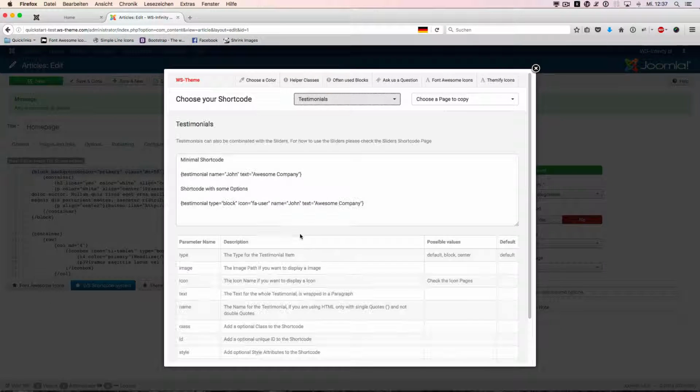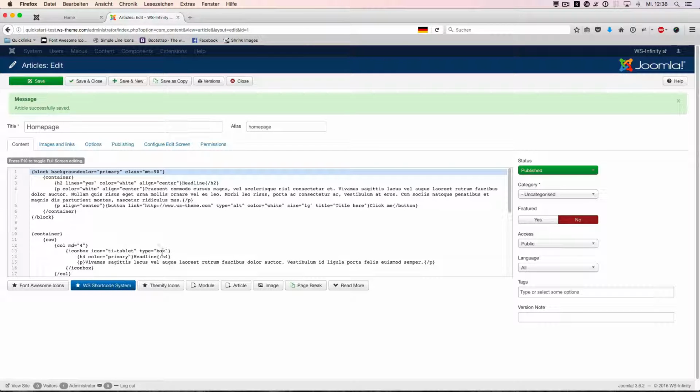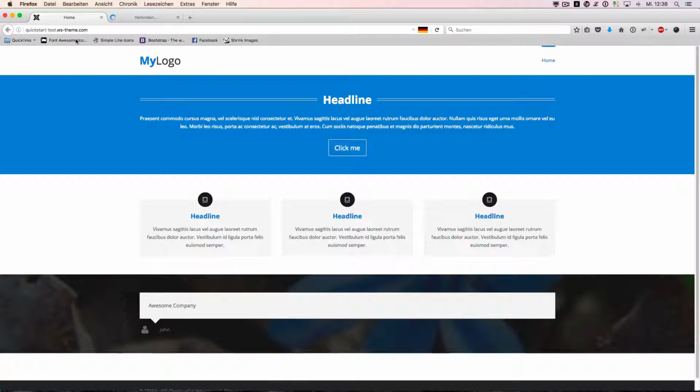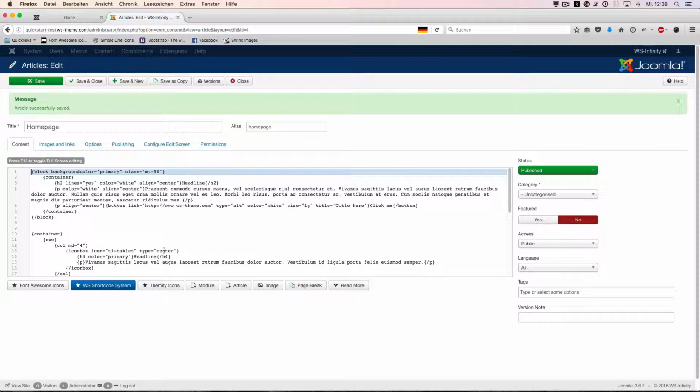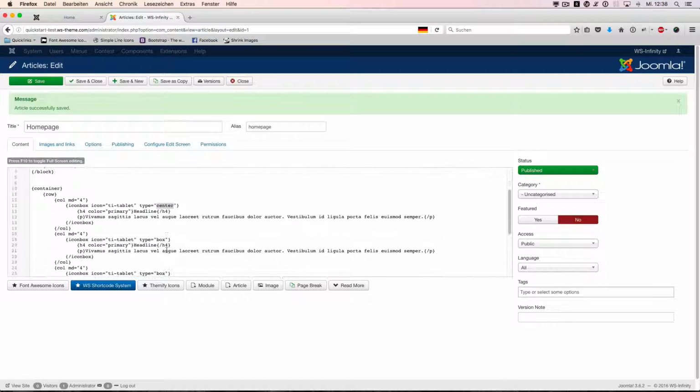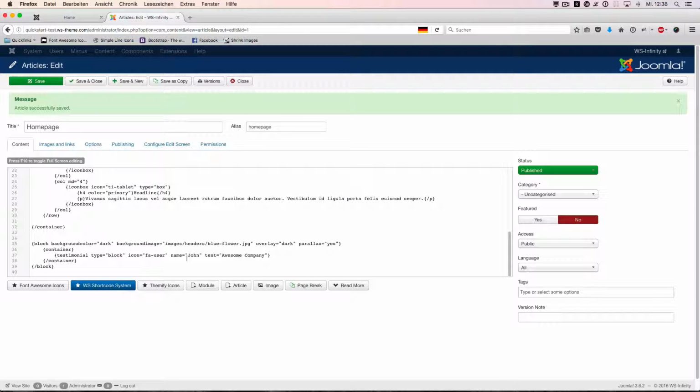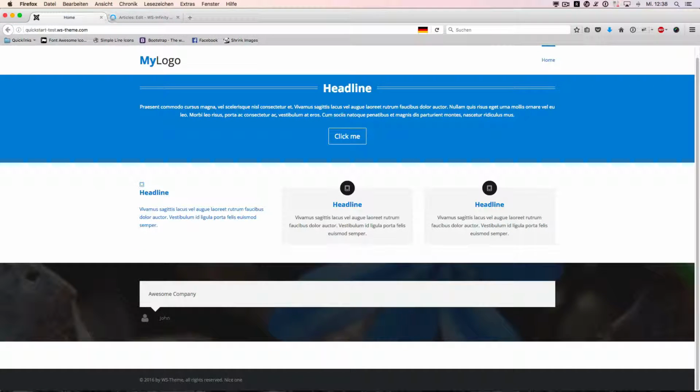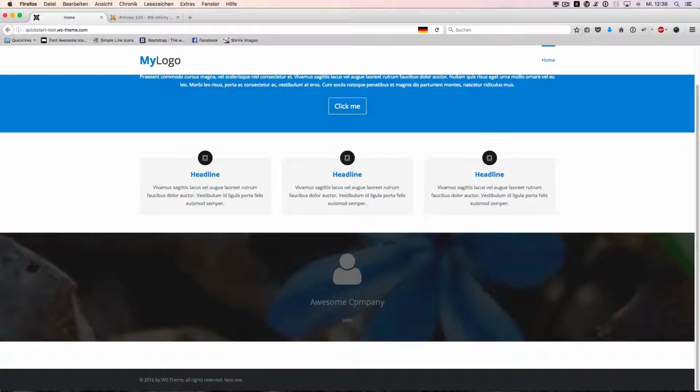At the moment I think it looks better if we choose the center layout. So type center. Let's save and refresh. It seems there's an error. Type center. Oh, that was the wrong one. Of course, we have to use the type center here. Then it looks this way.